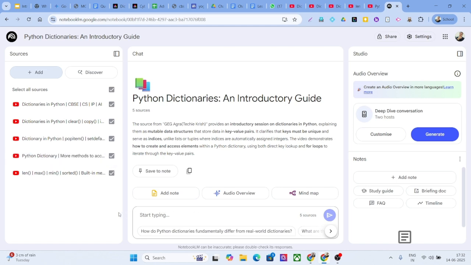All the URLs are based on the same topic. I'm going to discuss Python dictionaries, from the introductory guide to the advanced level. All the videos will be summarized together, and NotebookLM will create a summary of all the videos. After creating the summary, you can read it and share it with the students or the people.